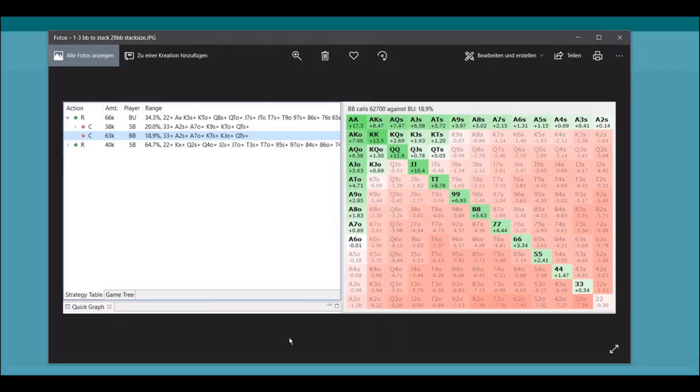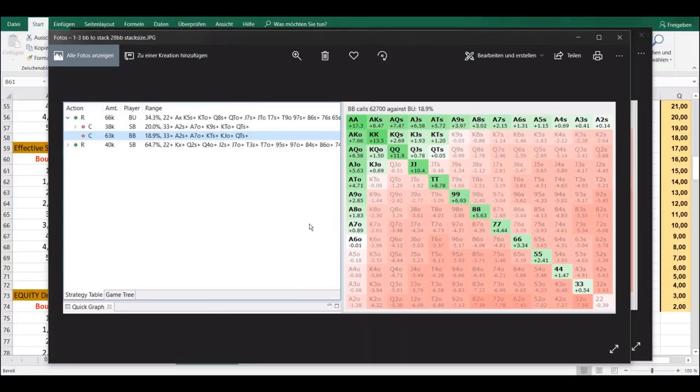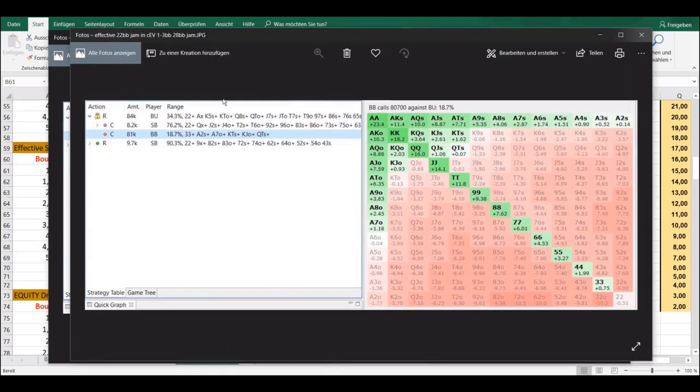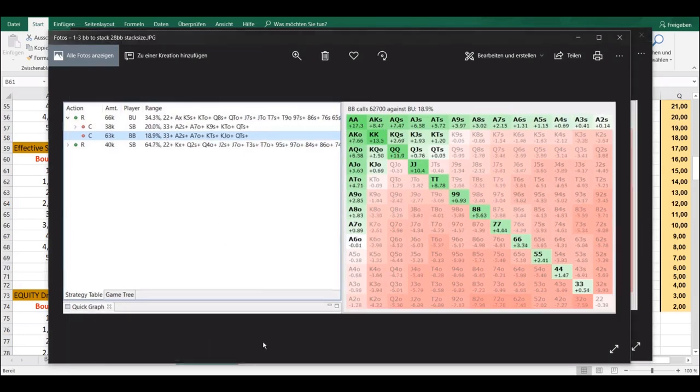So if you know your calling ranges in a non-KO tournament versus a certain stack size, so in this case, if you know what you call versus a 22 big blind open jam from the button in the big blind, then you also know what you can call versus a 28 big blind open jam in the KO tournament where the player has one bounty. You also can say you know what you can rejam versus a 28 big blind player who is open raising the button.